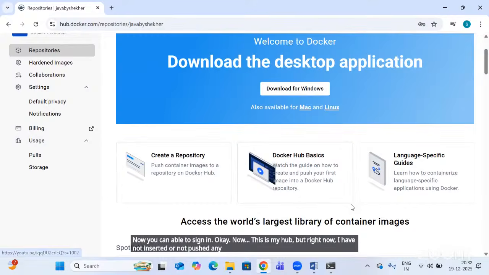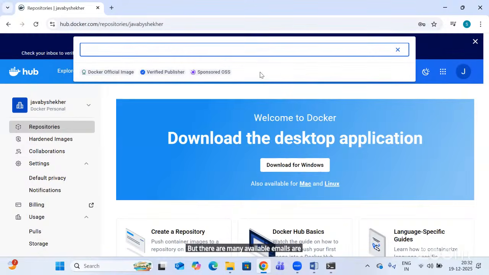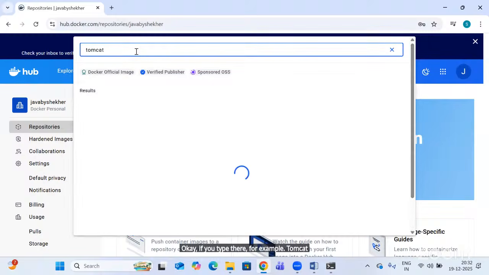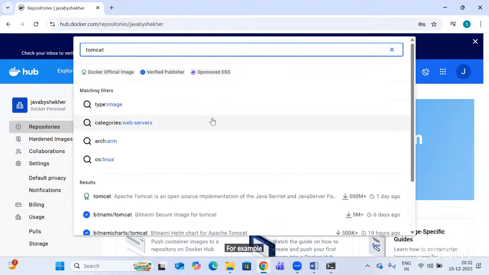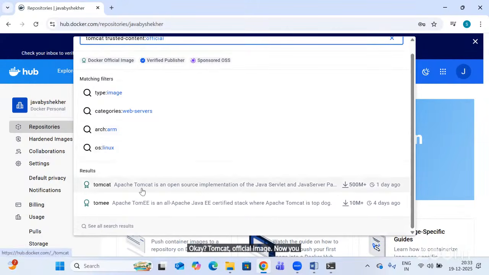Right now I have not pushed any images. I newly created this account to show the demo, but there are many images available. If you type, for example, Tomcat, Docker official image, you can see the Apache Tomcat image is available. It already has 500 million plus downloads. So if I say docker pull tomcat, Tomcat will be pulled from this registry.